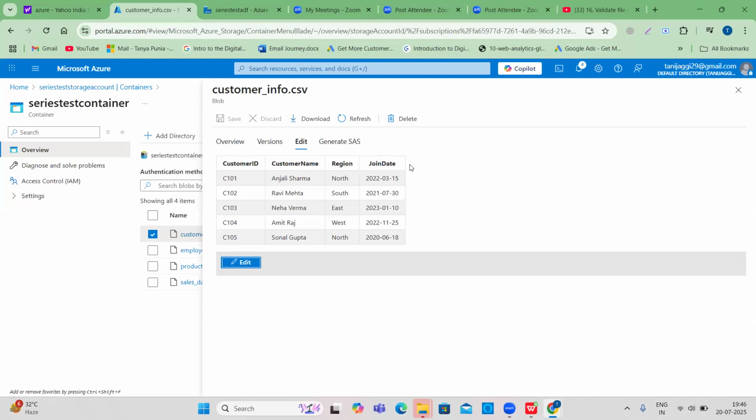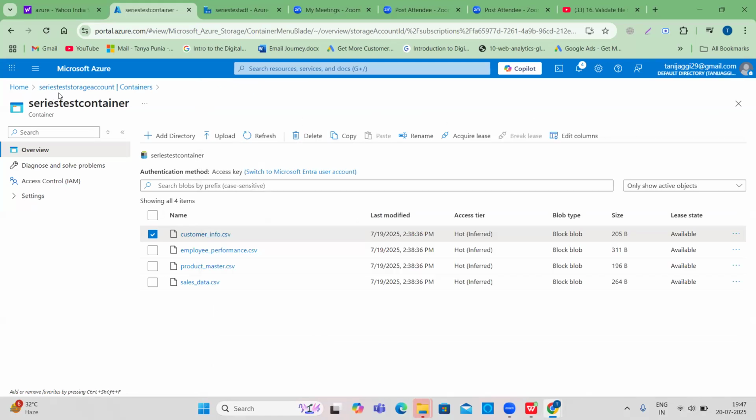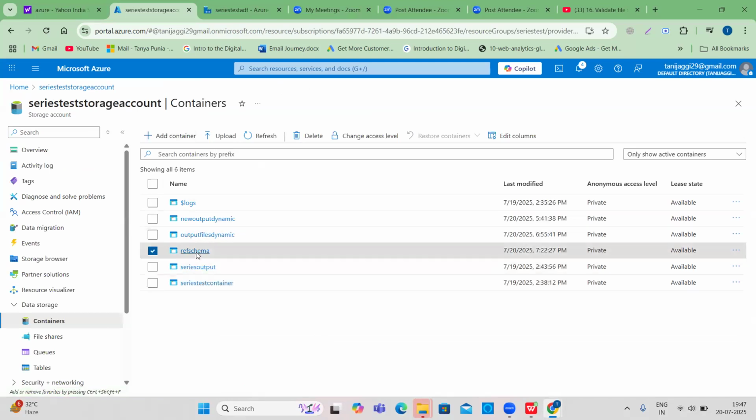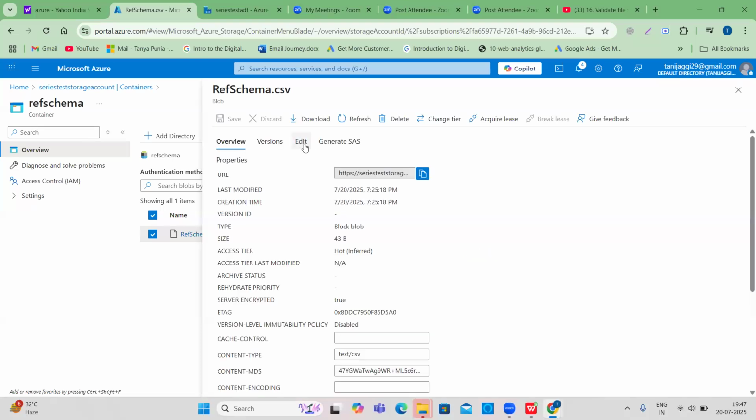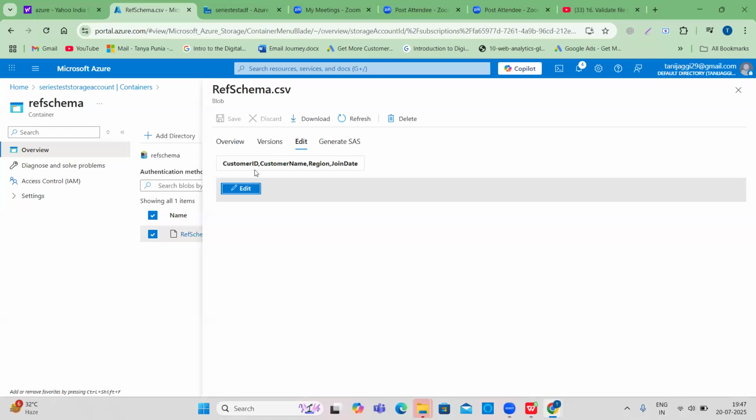I want to check, before copying this data from one source to the other, whether this schema is true or false. If this file has only these four columns, then my data should copy, otherwise it should not copy. So for that, we first create a ref schema folder, or a ref schema file, in which we declare the schema that is required. So this is the schema that is required.